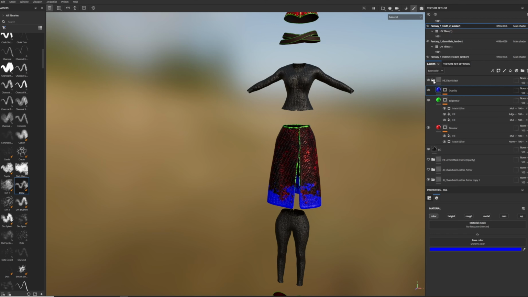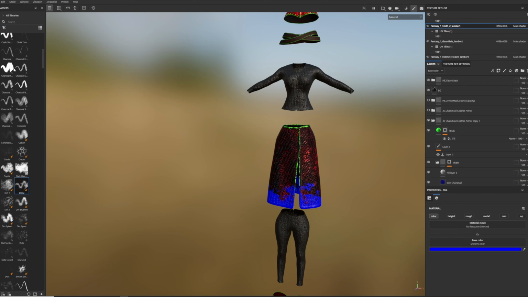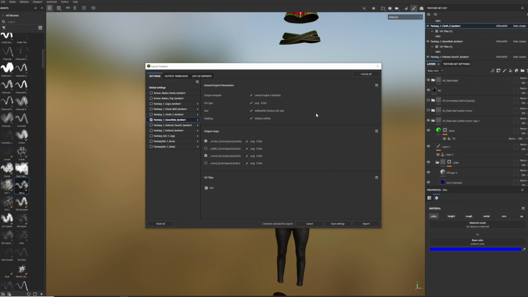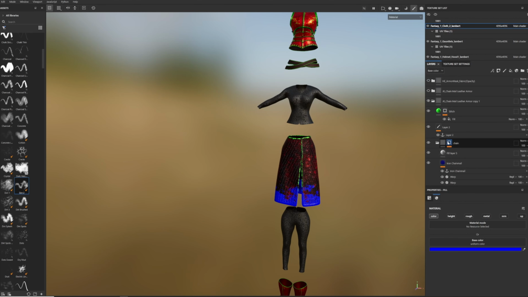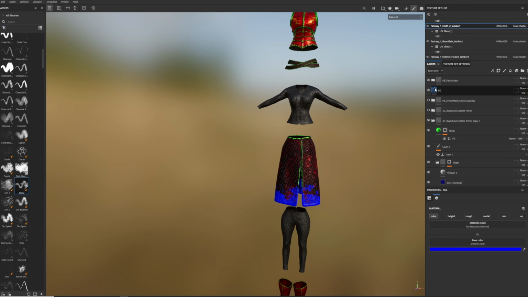And then you're going to do that once for the fabric. You're going to come in here, export textures, this. You're going to put it somewhere, and then you're going to export it again. So you'll end up turning this one off.